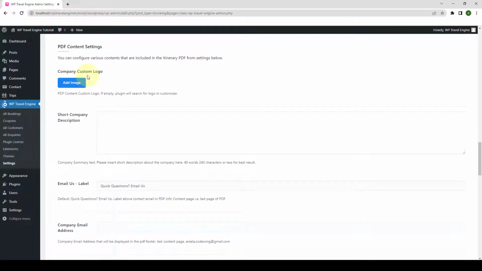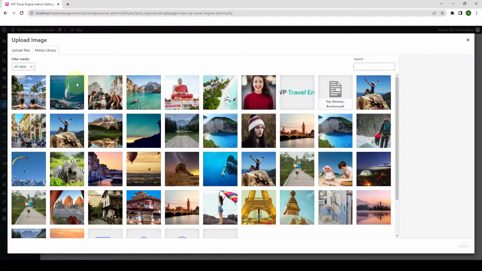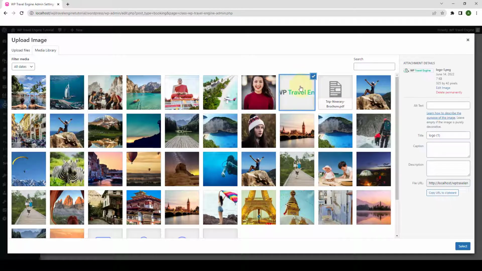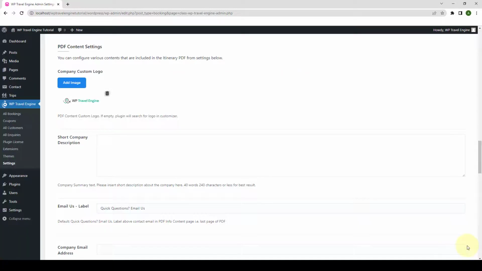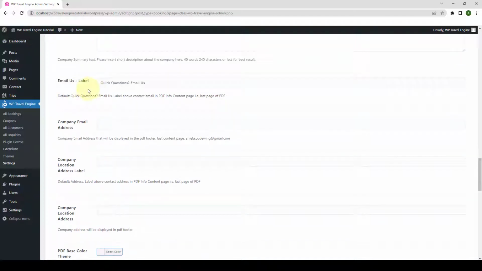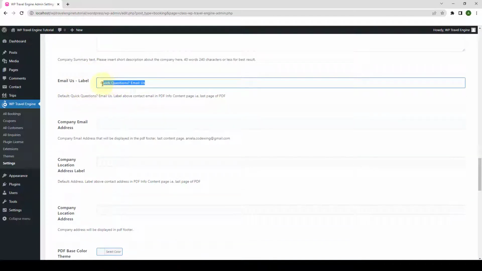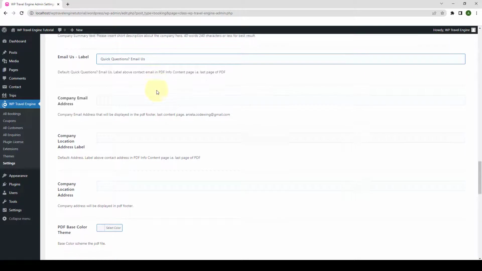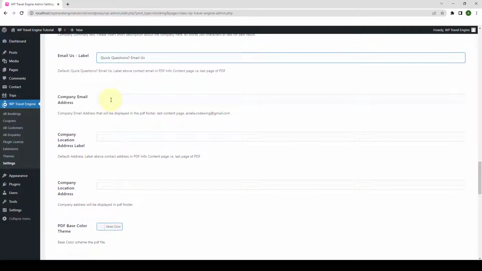So the first option is to add in the company custom logo. Click on Add Image. Then you can select the company logo. Click on Select. Then you can add in the short company description. You can add in a small information about your travel company here. You can add in the Email Us label. This is the default label. If you want to change it, you can simply remove it, then type in the label of your choice. You can also add in the company email address.